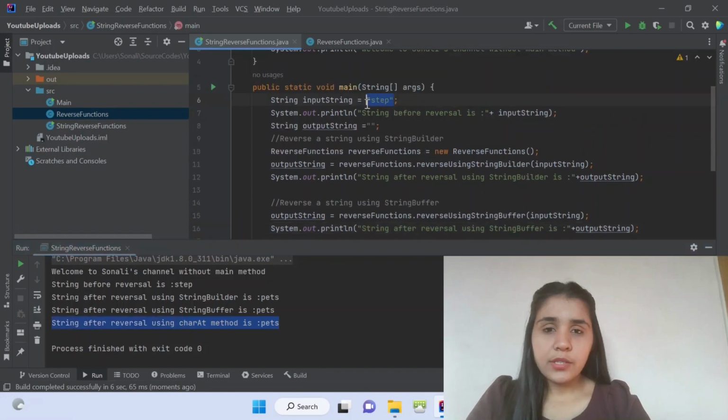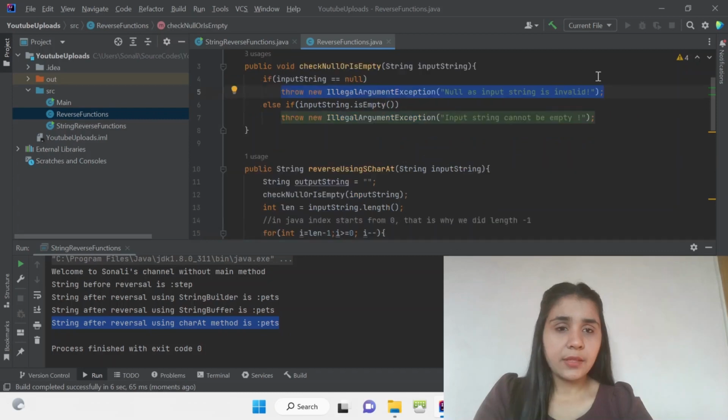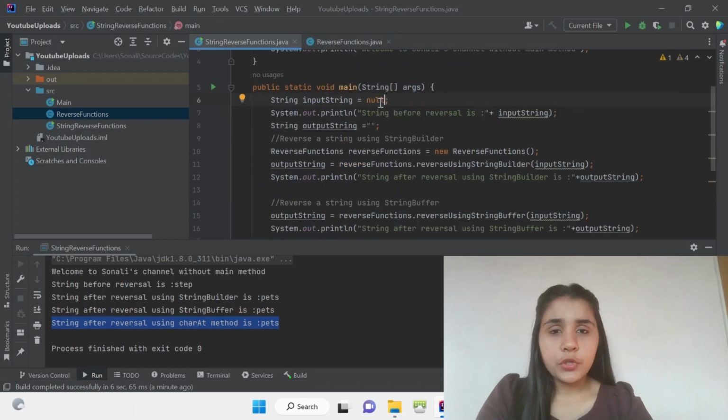Now I want you to see the null check and empty check as well, right? So let's just first pass the string as null. So when I run the null string, as said, in every functionality we have passed this particular method, check null or is empty, right? So in that case, it won't go to the line number 13 execution. It will just return the output from here. It will throw an exception saying null as input string is invalid. So let's just see. So if you see, the string is null, and our expected output should be that null is invalid.